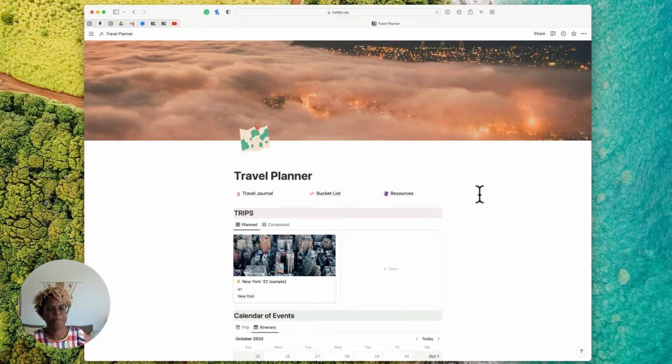So let's dig into it. This is the home page, if you will, for the travel planner. And of course, I have to have a beautiful, bold image. This is Cape Town, South Africa. I get all of my images usually from Unsplash, unless I take the pictures myself.